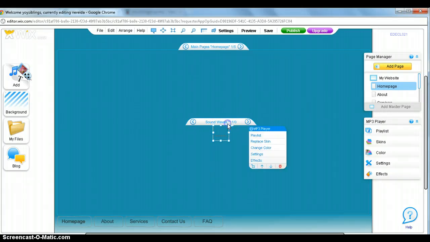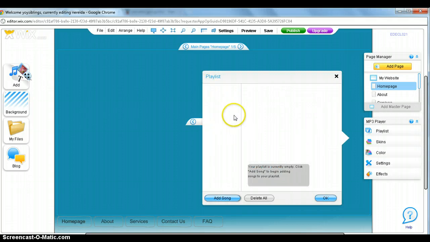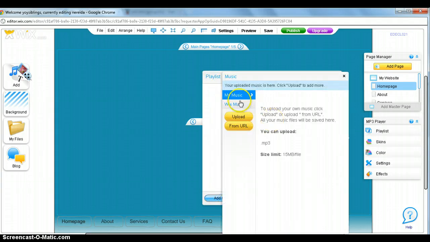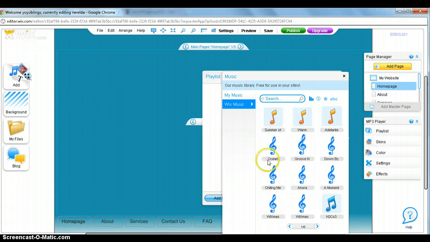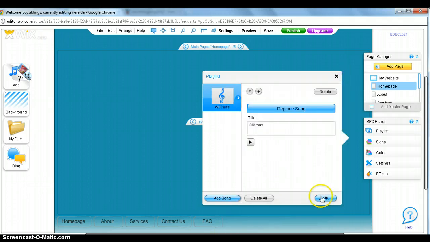You can click on the player and then a menu will pop out. You can click on the playlist and add a song. Click on add a song. You can add your own music, you can add different music that's available in Wix. I will go ahead and add the Wix Max and click OK.